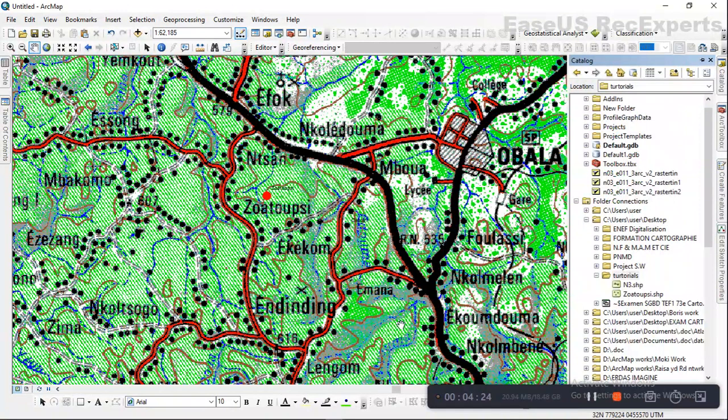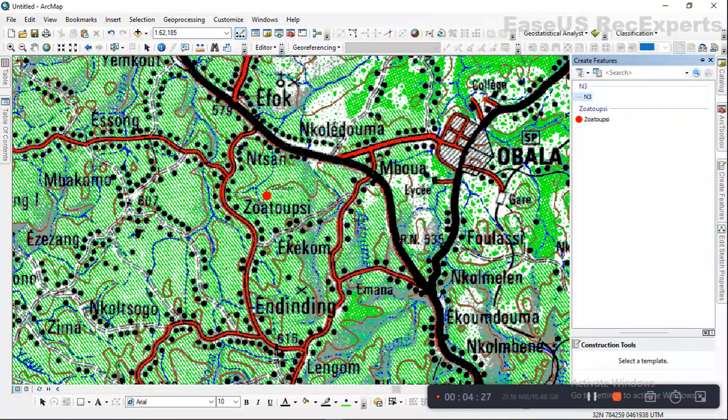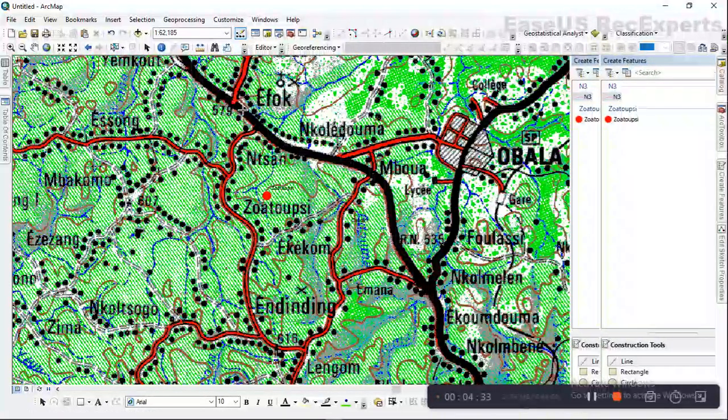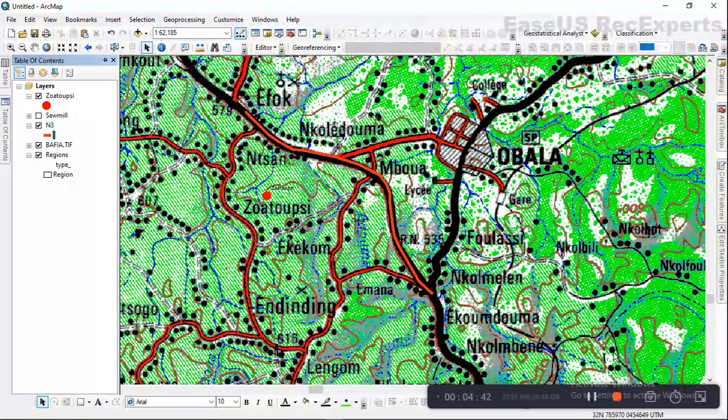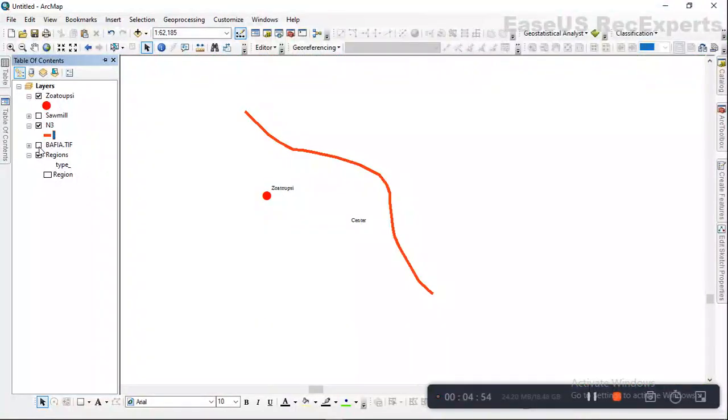Same procedure, we have to select our National Road 3 and digitize or map the road along the side of Waitopsi. So we are mapping the road along the side of Waitopsi. From the rapid classification of ours, we have National Road 3 of Waitopsi, and if we turn off the topographic map of Bafia, we are going to see National Road 3. So these are the two shapefile layers we created, a line shapefile layer and a point shapefile layer.